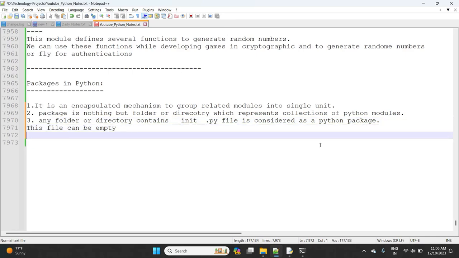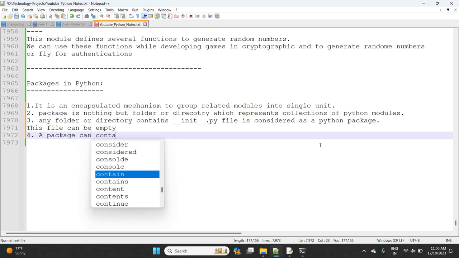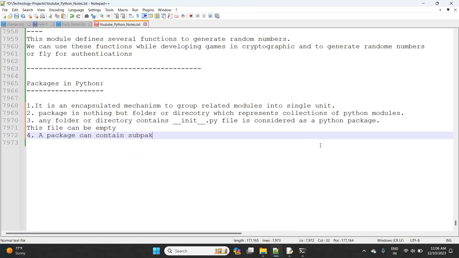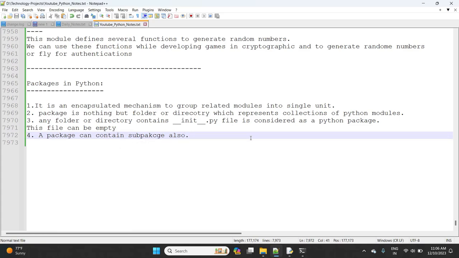Next, the last point: a package can contain sub-packages also. Clear? This is what packages in Python are.